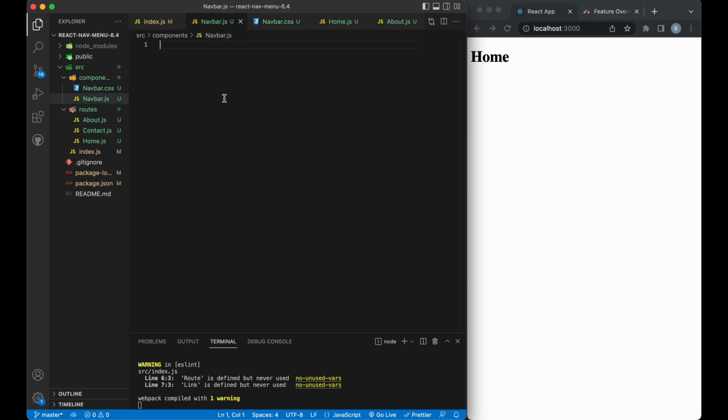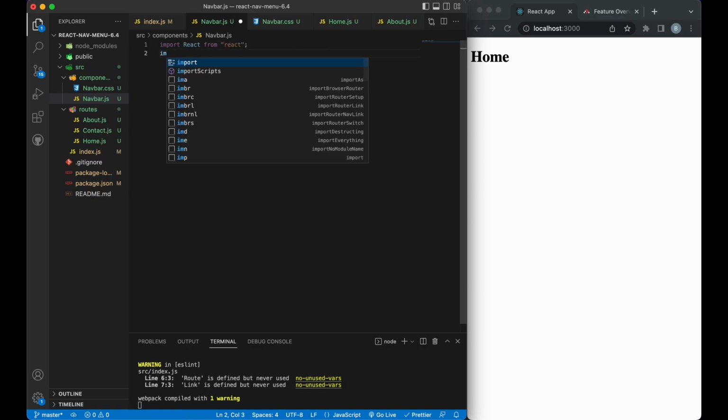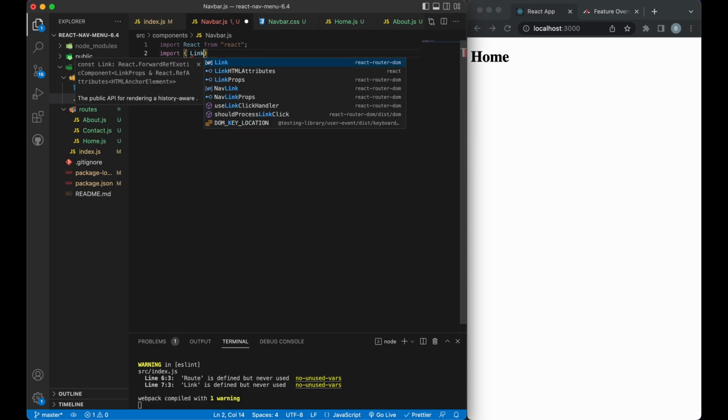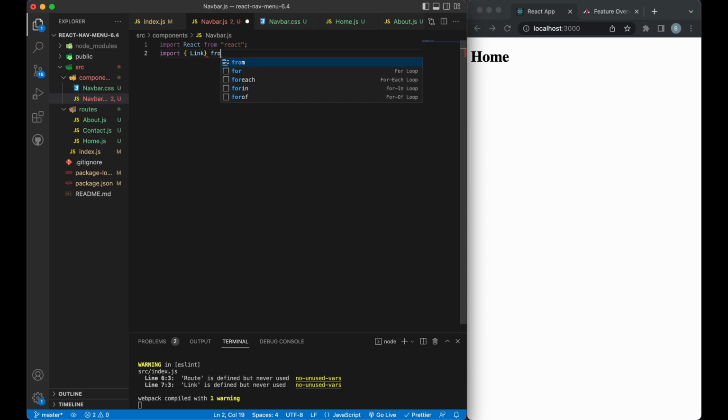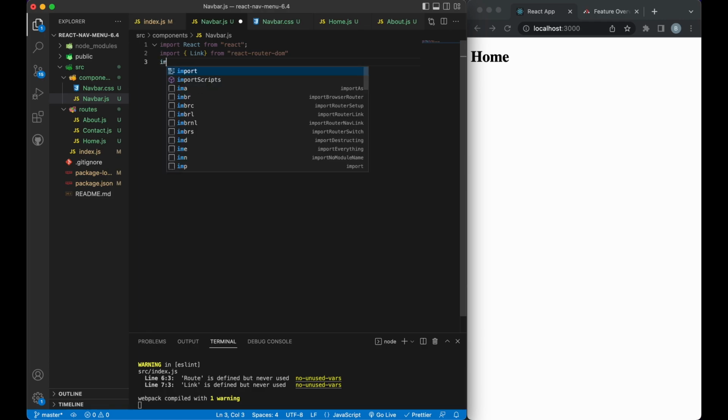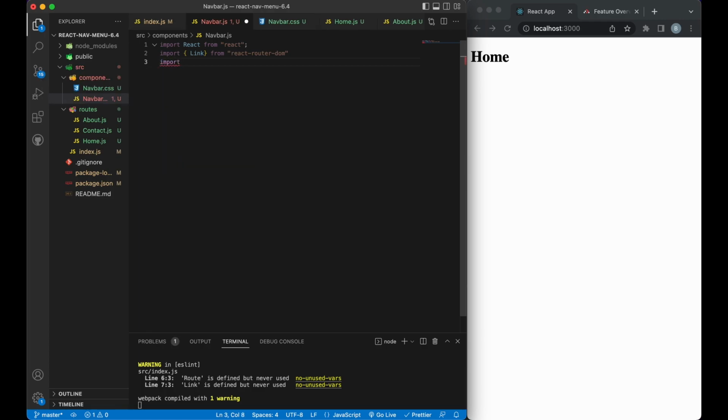So let's go here and we're going to say import. Let's just copy this. Hold up. Copy that here, save one line of code. I want to import, and we're actually going to be using Link in the actual React Router DOM. So I'll say import Link from quotes react-router-dom. And we also need our CSS. So we're going to say import quotes ./navbar.css.